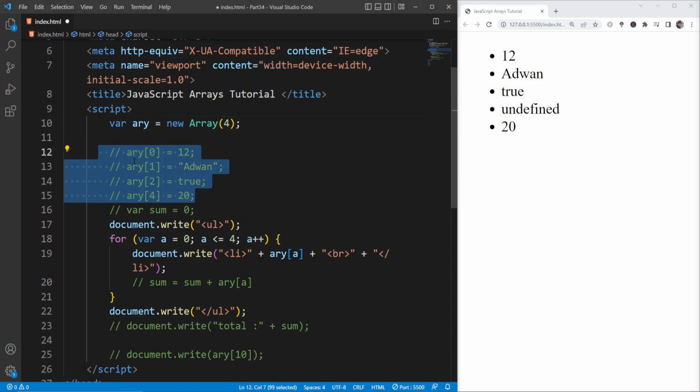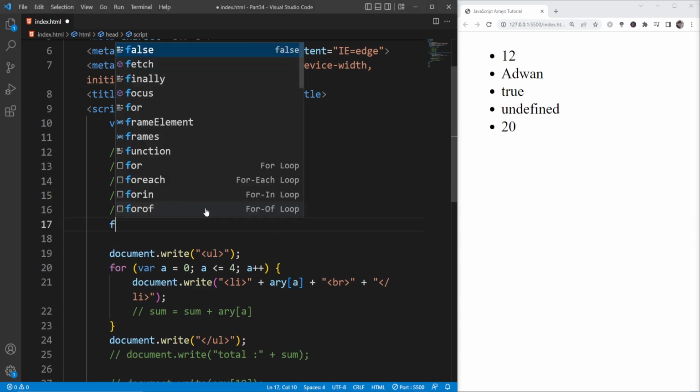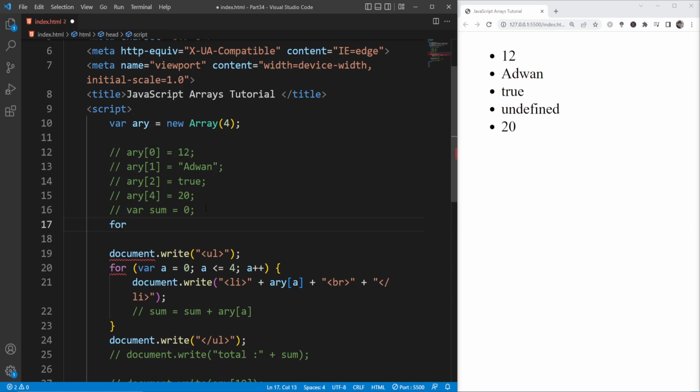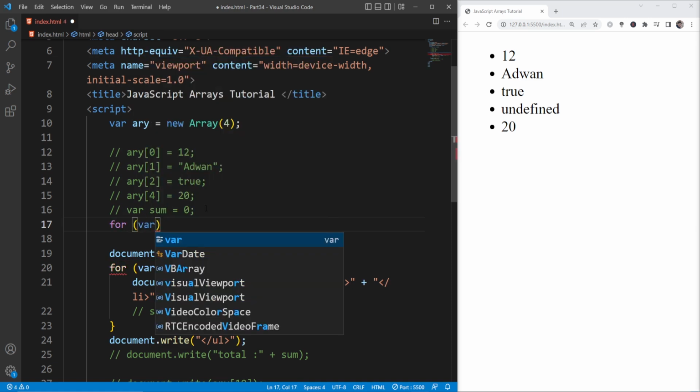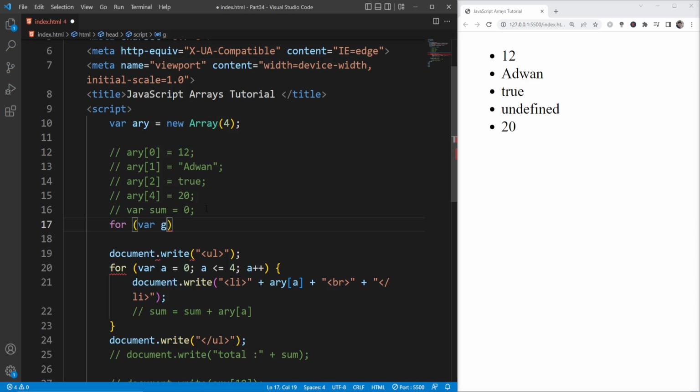I'm going to comment out this value. But I want to pass values through a loop by the user. I want to get values from the user. For that, I'm going to use another for loop. Let me show you. For, and inside the round braces, I'm going to initialize a variable: var g, for get data, equal to 0. As you know, our array starts from 0 index, that's why I pass 0.